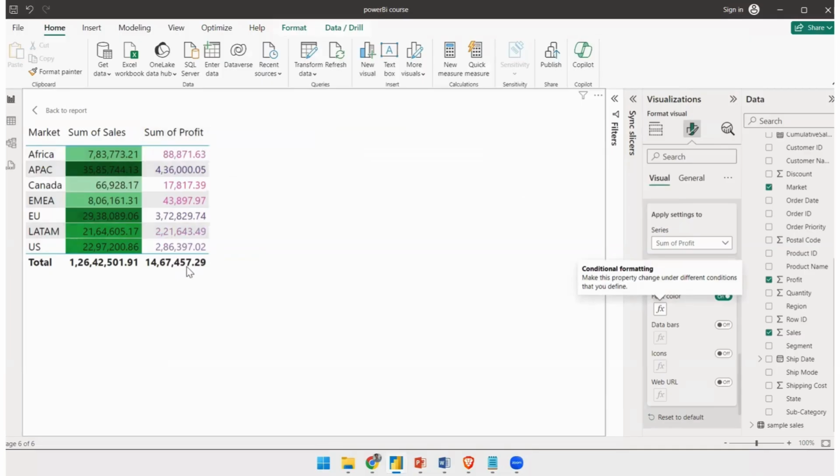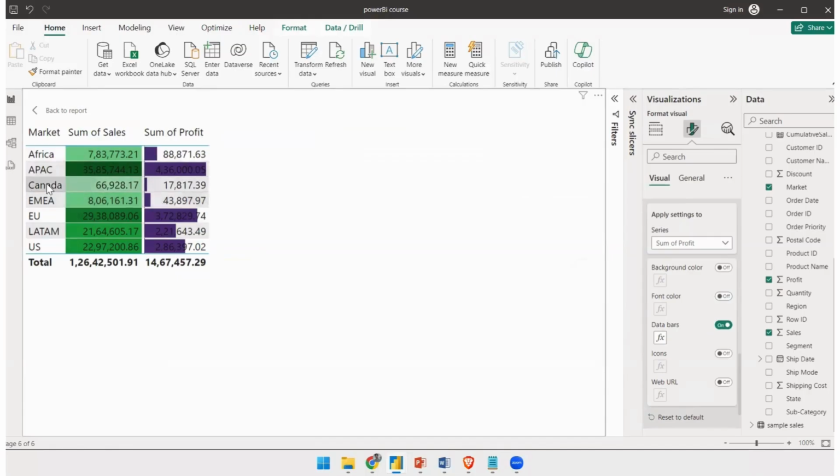If you don't want to change the font colors and you want to apply the data bars, you can also do it. So turn on this data bars option and you can see the data bars would be showing filled or less filled according to the values inside that. So over here, right now, Canada region is giving us the least amount of profit. That's why this value is very less filled. And the maximum amount of profit is given by EPAC region. That's why this value is completely filled with this data bar.